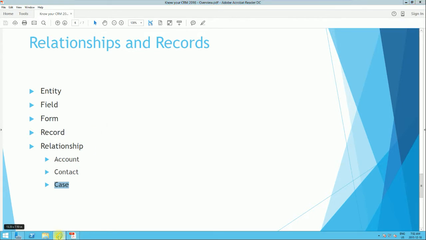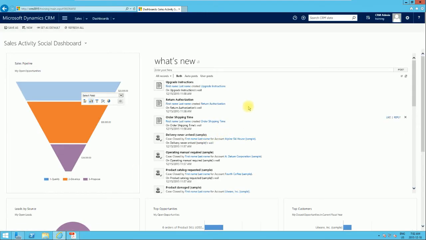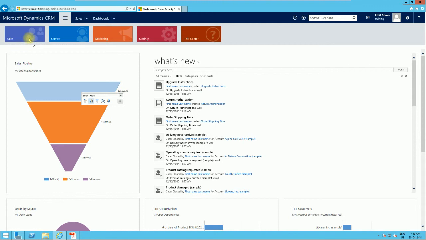Now, this is Microsoft Dynamics CRM web. Now remember we talked about the three core functional areas of Microsoft Dynamics, which is the sales, the marketing, and the service. You can see them here: the sales, the service, and the marketing, which we've pretty much talked about.